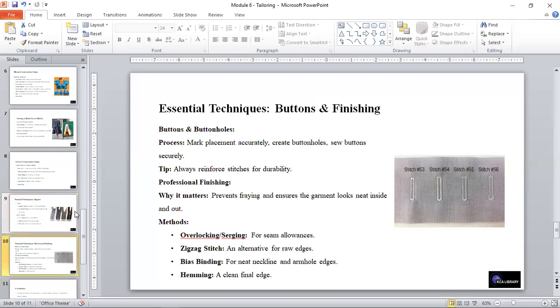Essential technique, which is buttons and finishing. The process for buttons and buttonholes: marking placement accurately, creating buttonholes, then you sew the button securely. The tip is you always reinforce stitches for durability. Professional finishing, the reason why it matters, it prevents fraying and ensures the garments look neat inside and outside.